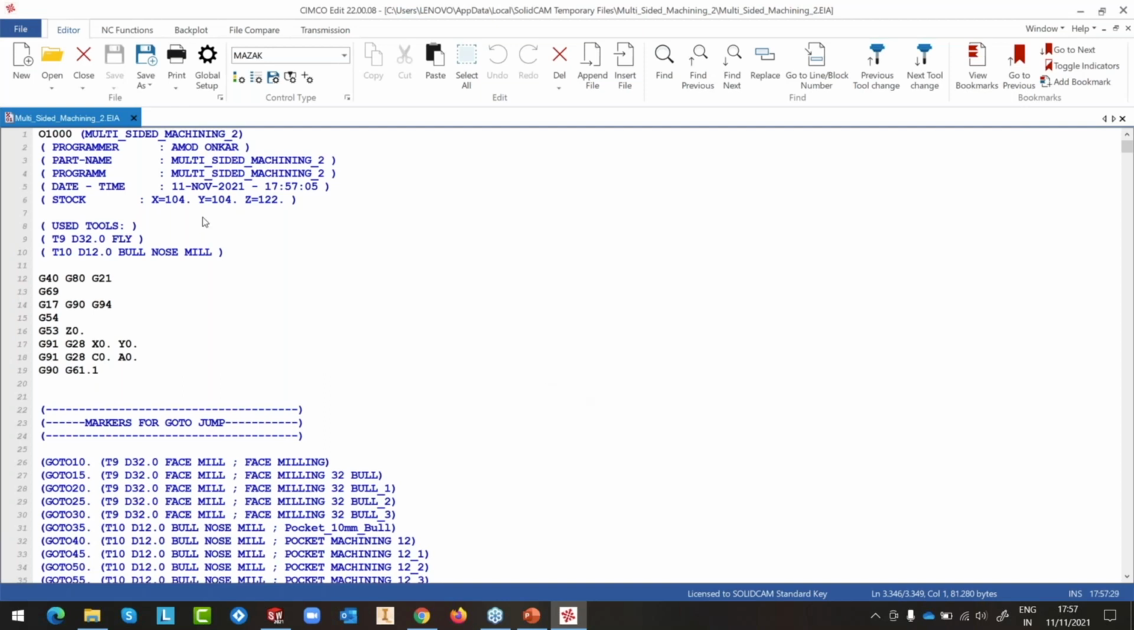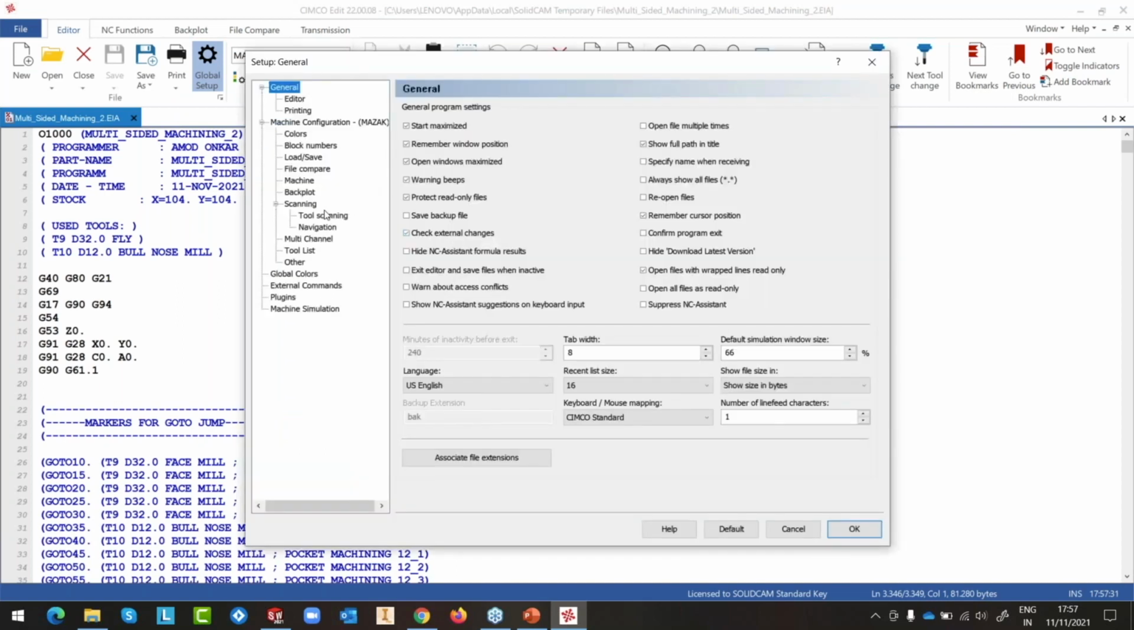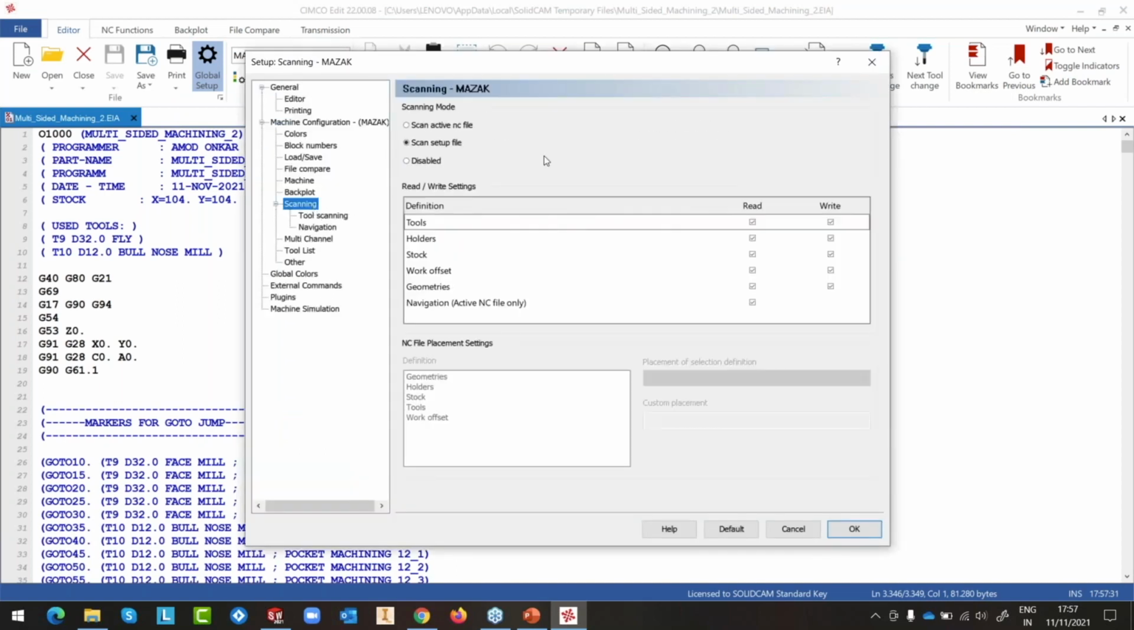A few settings that we need to do here: when I go into my global setup inside CIMCO, select the scanning, and you would like CIMCO to scan the setup file that SolidCAM is sending. So what does the setup file contain from SolidCAM? It contains the geometries, holders, stock, tools, and the work offset information. All of this information is scanned by CIMCO from the setup file that SolidCAM is sending to CIMCO. That's one.